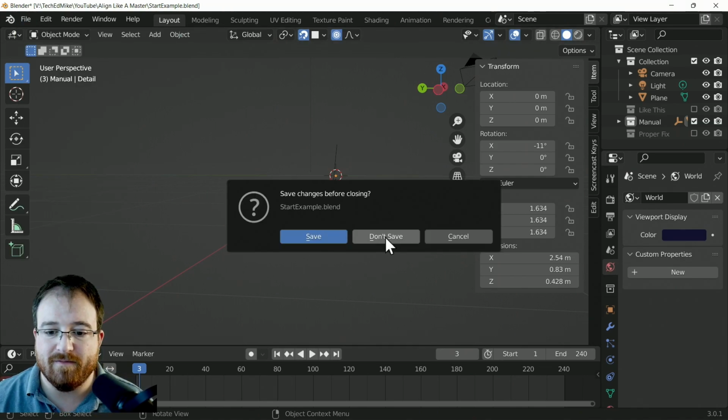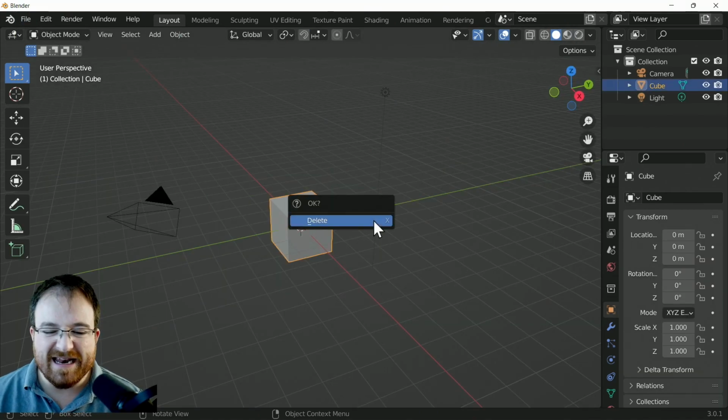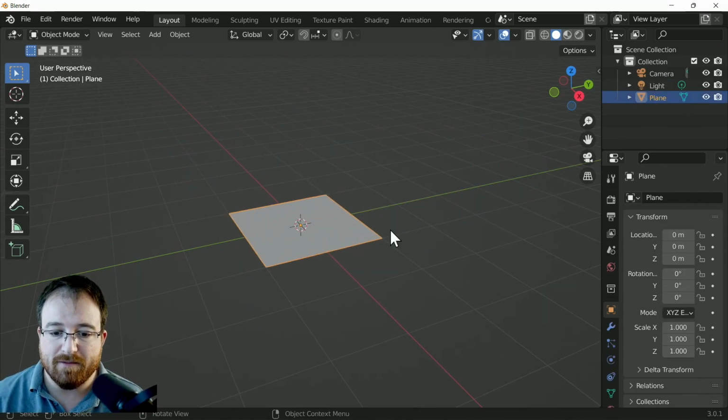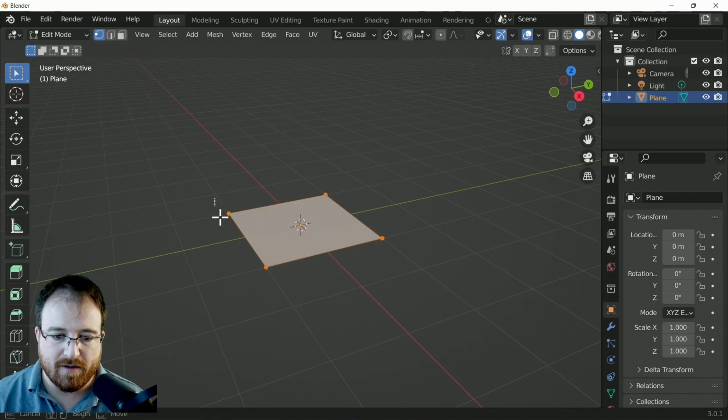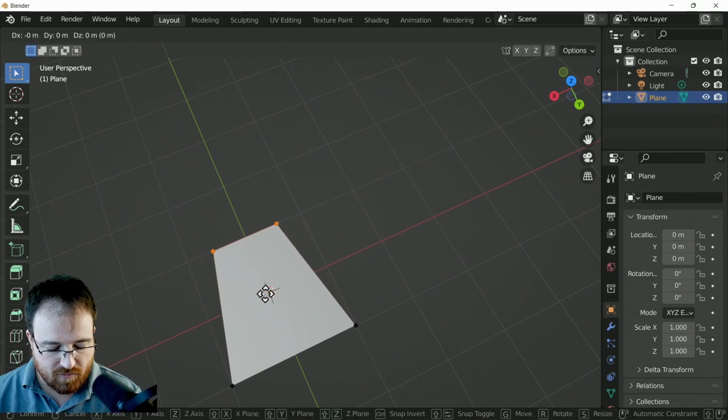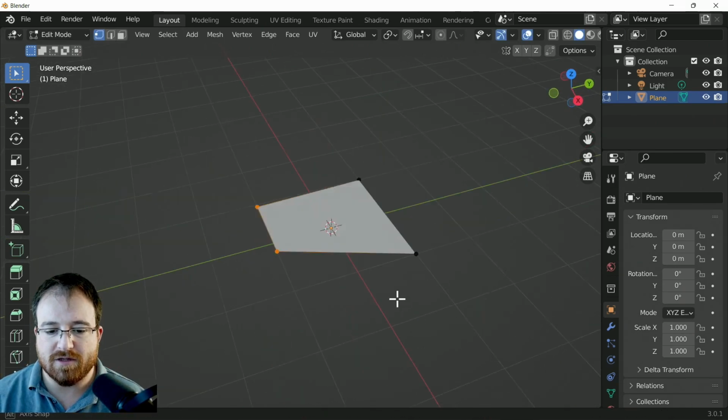Well, let's start from a brand new file. I'm going to delete the default cube. Sorry, Mr. Cube, and add in a plane. I'm going to keep it as a nice simple plane here. And during your construction, you will often go ahead and, let's just say, make this smaller, move it across here. So we've got a slight wing shape there.